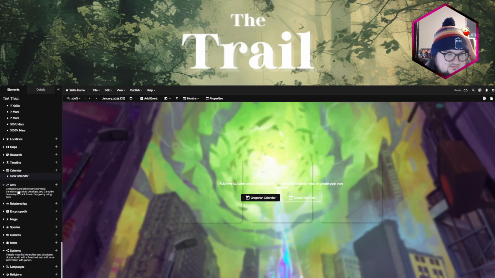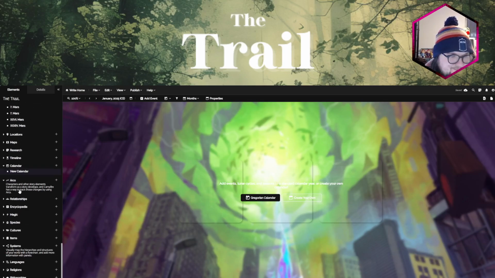Arcs, I don't really use the arcs because I use a spreadsheet for my arcs, which maybe I'll show at some point in a different video. But this is tracking character arcs. So basically, similar to how the timeline tracks the progression of events, arcs will track the progression of character arcs, you know, personality traits and faults and growth and things that change in a character throughout a story.